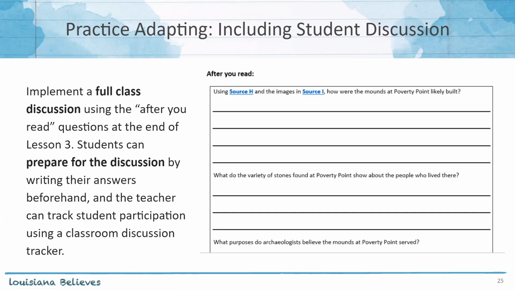The after you read questions are good questions for full class discussions because they come at the end, so students have had opportunities to already refine their thinking. Students can prepare for an after you read discussion by jotting down responses to the questions. And once again, the teacher could use a discussion tracker to chart student participation, even for a grade if they so choose.